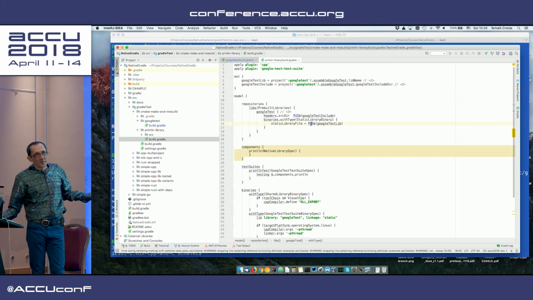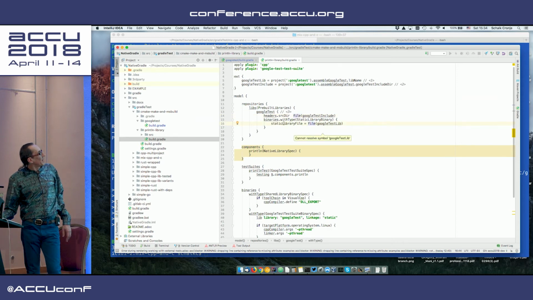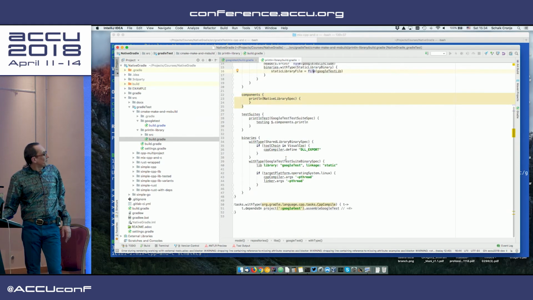That's the purpose of a file statement in Gradle. I can tell it where the source is and where the library is, and the rest is effectively the same. The only other nasty thing I have to do, because of the way the software model was written, is explicitly declare a dependency. So I'm going to say that for anything in this project which is a C++ compile task, make sure that the Google Test assembled Google Test project task has run first. So I created a depends on relationship.